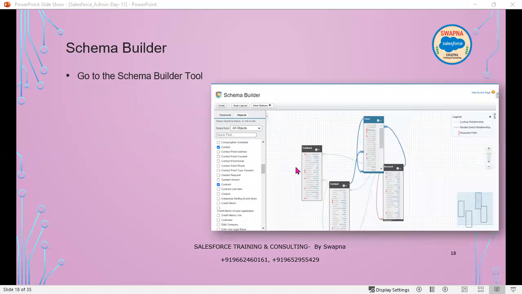Now basically the entire layout is divided into two sections. The left side is where all the objects, fields, and all kinds of configuration of the schema builder will be. The second one is called the canvas. That means whatever object you are selecting here, you can place that object, or you can directly check it, so that the object will be displayed here.